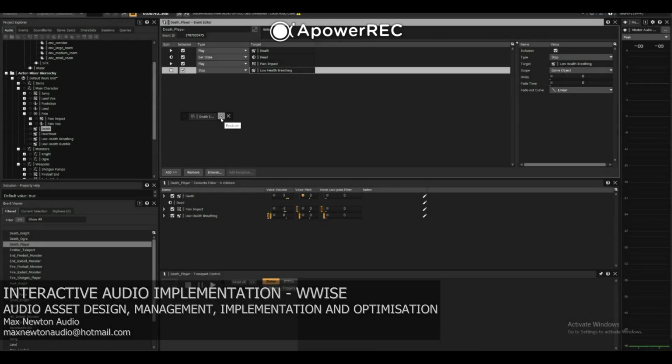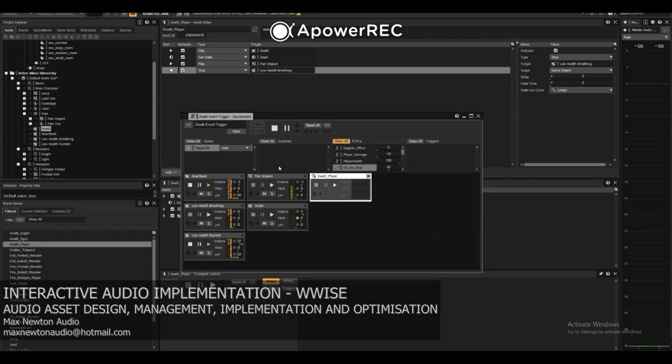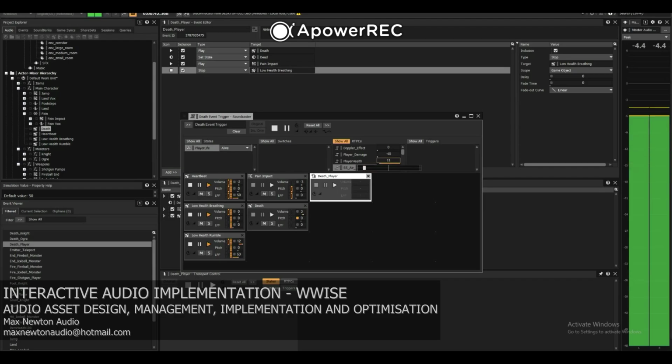An example of triggering multiple actions from one event can be found in the death player event, which, once posted, plays the death and pain impact sounds, stops the low health breathing loop and sets the game state from alive to dead, which in turn is hooked up to fade out and lower the pitch of the heartbeat and low health rumble loops.